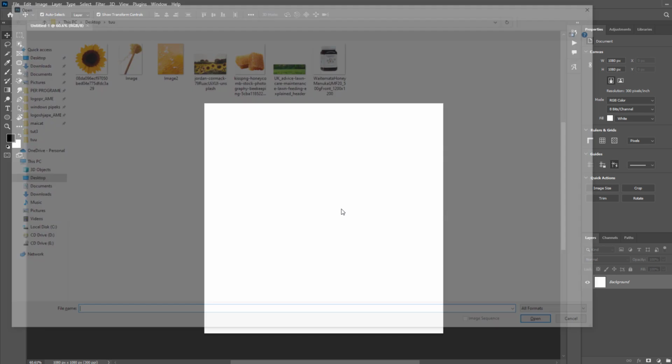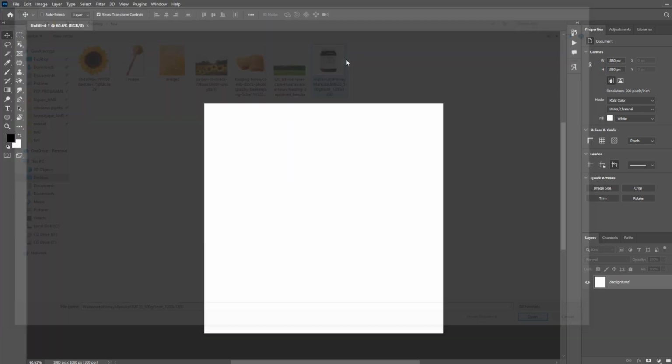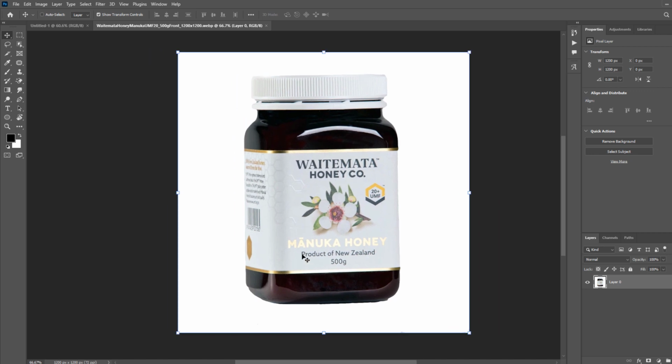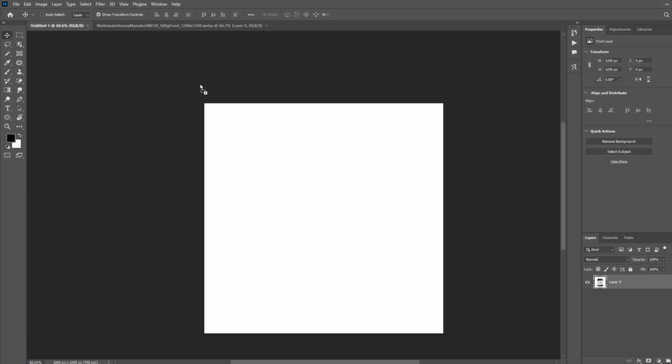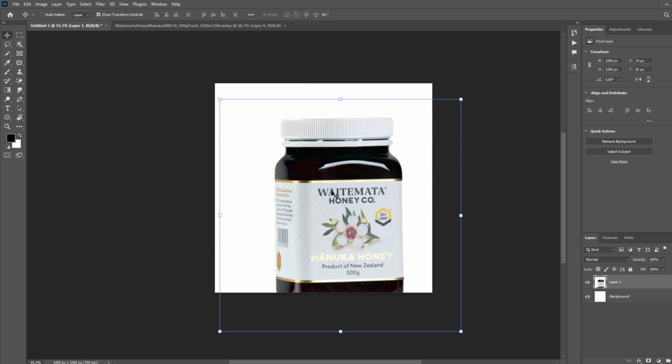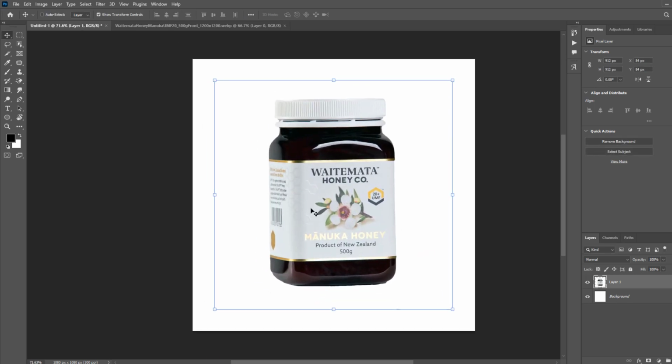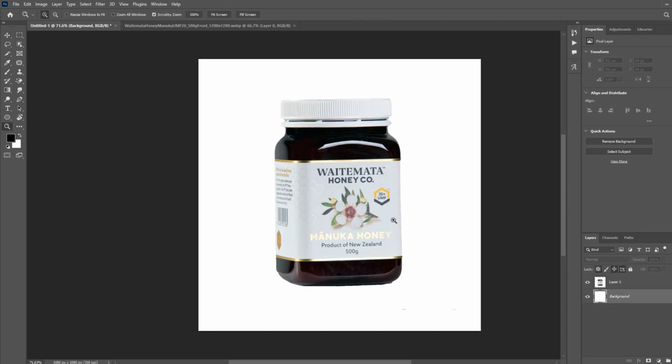So on today's video we're going to do a social media design for a honey product called Manuka honey. So as always, start by creating your 1080 by 1080 document and don't forget to get those high quality images.